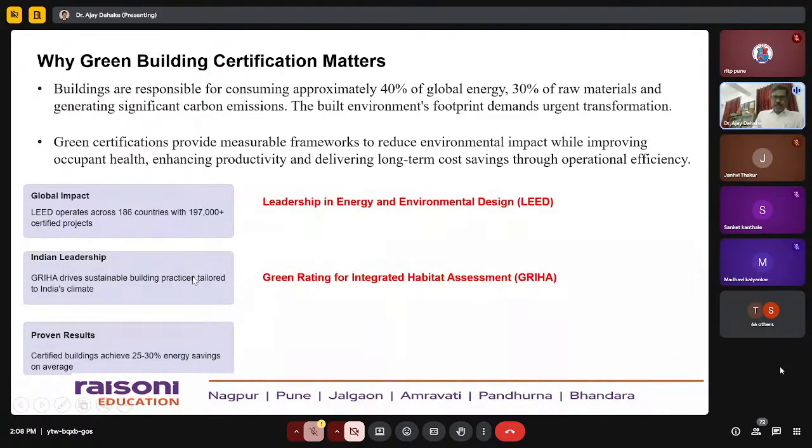Green certification provides a measurable framework to reduce environmental impact while improving occupant health, enhancing productivity, and delivering long-term cost saving through operational efficiency. What is LEED? It is Leadership in Energy and Environmental Design. And what is GRIHA? GRIHA is Green Rating for Integrated Habitat Assessment.